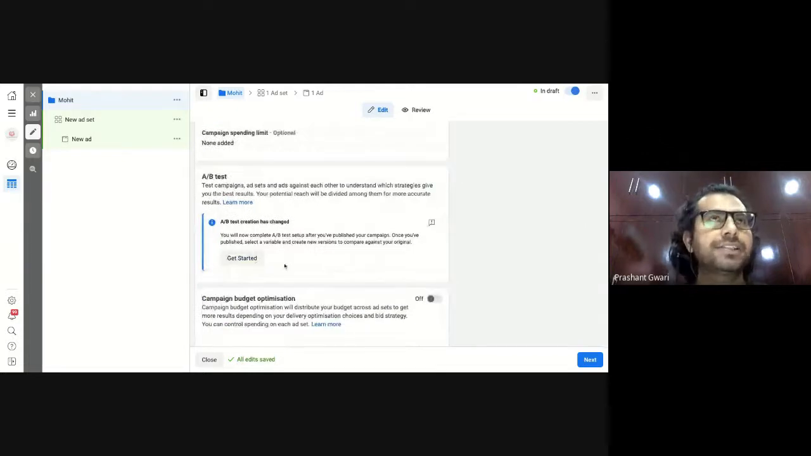Then this is the A/B testing part, which we will do later. What is A/B testing? It is when we are confused about the content we need to advertise. Like, I have a video-based content and an image-based content. Now I am confused which content will drive more engagement and more sales.